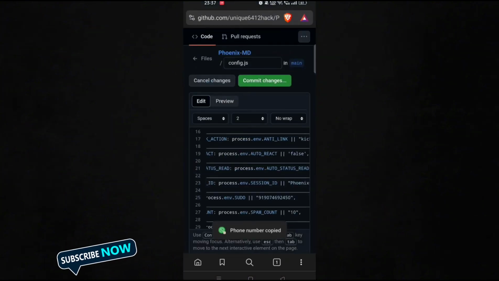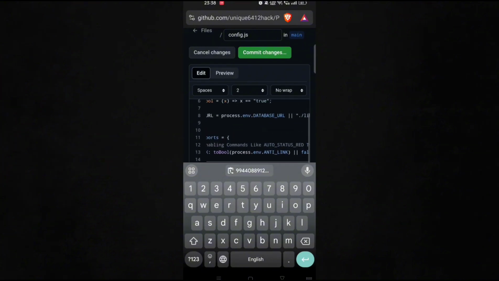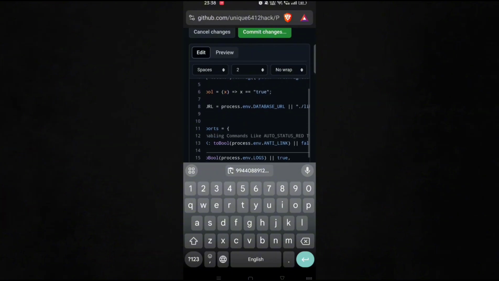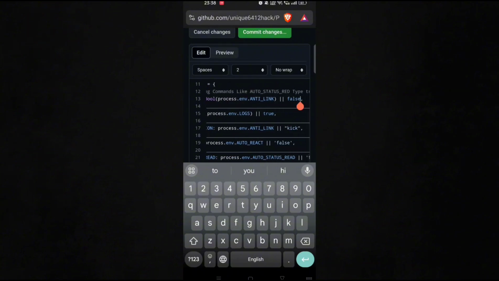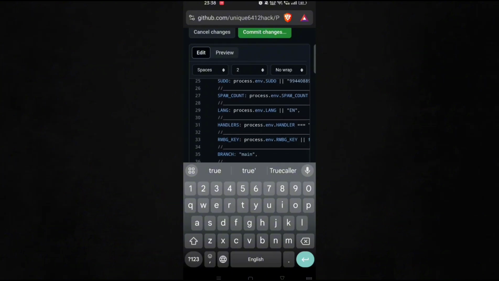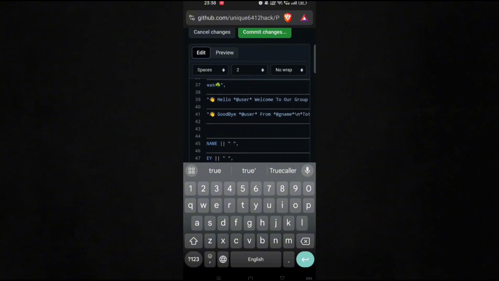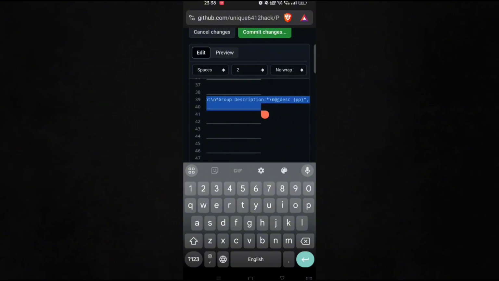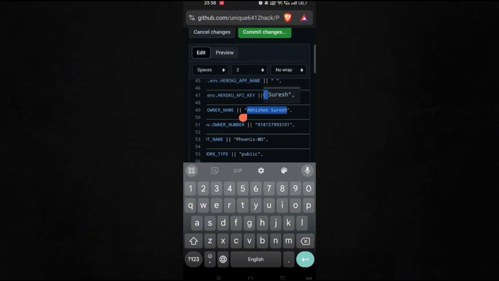Similarly, if you want to change the sudo owner, and what is a sudo owner? So a sudo owner is who else can control your bot as the bot owner. So you can give the number of that person. Now entity link. If you want to enable it, then make it true. Else leave it as it is. Leave the welcome and goodbye message as it is. Now here change the owner name if you want. You can add yours and you can change the phone number also.